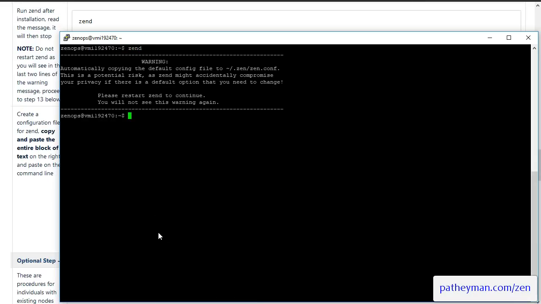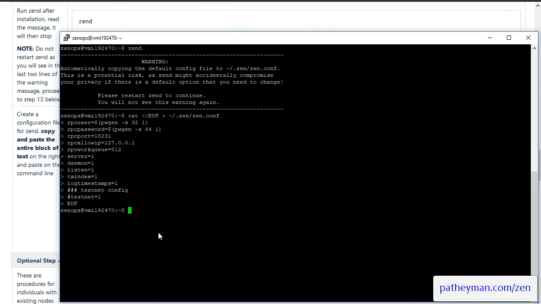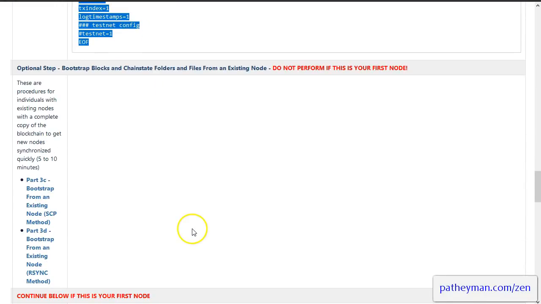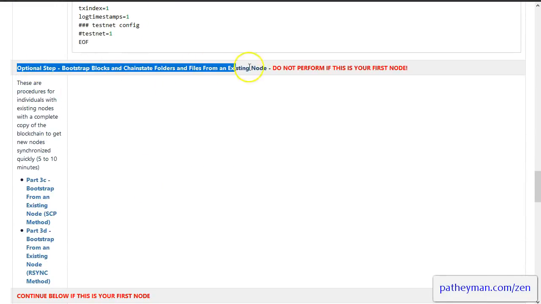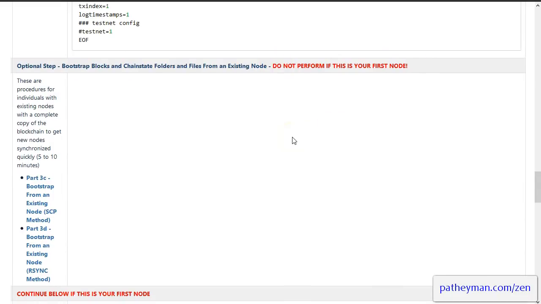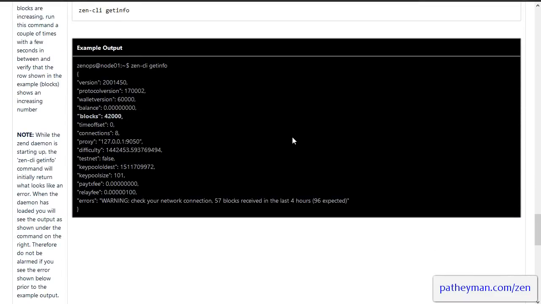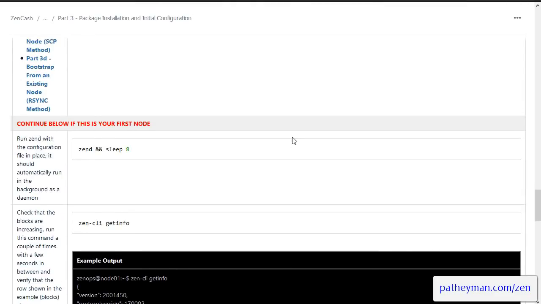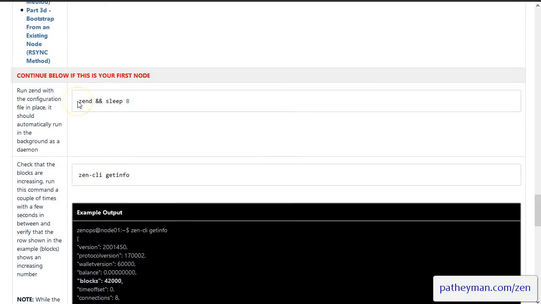Okay, so the parameters finished downloading. We run Zen. It says, I can't run without a configuration file. Paste that in, and it automatically created one for us. Now, the next step is bootstrap the blocks and chain state folders from an existing node. Now, you can't do that if you don't already have a node. So we're going to skip it for this particular install because I'm assuming that if you're watching it, you're a newbie and you don't have one to bootstrap from.